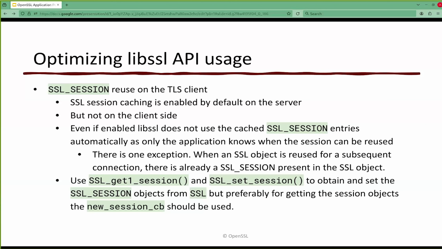Then I wanted to talk about SSL session reuse on the TLS client. This is a complex topic, probably for a separate webinar session on advanced libssl API usage, but I wanted to at least shortly talk about this.